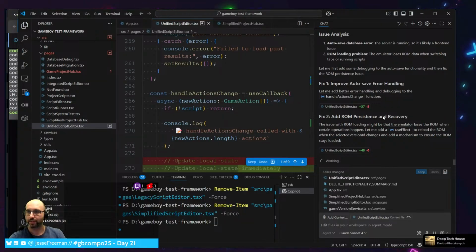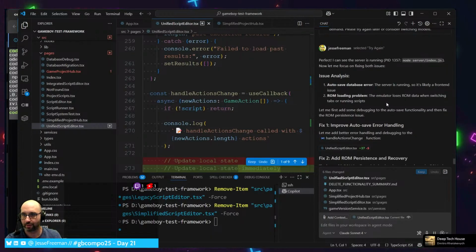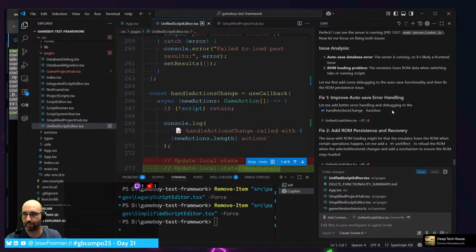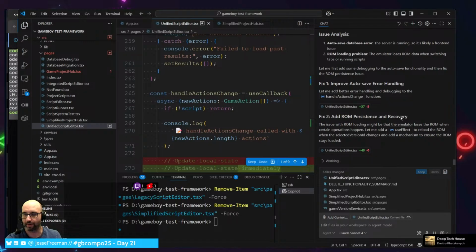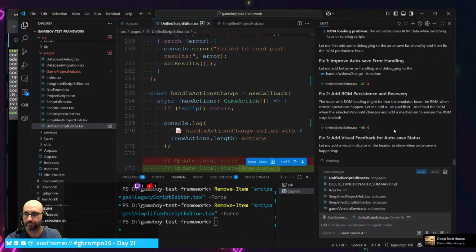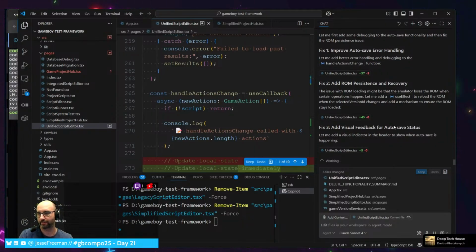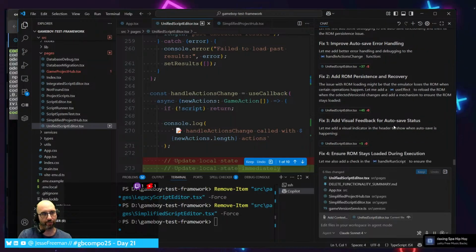So let's see. Perfect. I can see these servers running. Autosave database error. The server is running, so it's likely a front-end issue. ROM loading problem. Let's improve the autosave error handling. All right. And now the add ROM persistence and recover. I don't need it to add a visual indicator. But sure, whatever. We'll just do it for debugging right now.